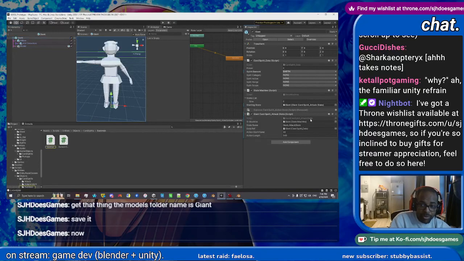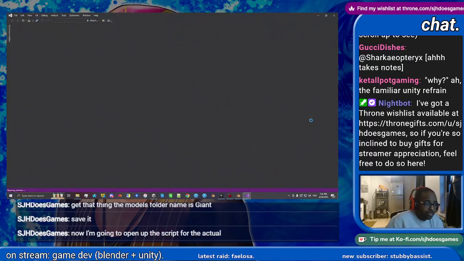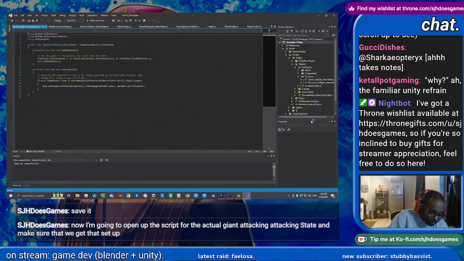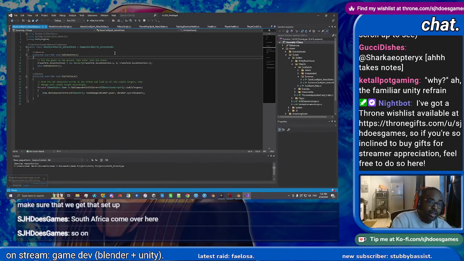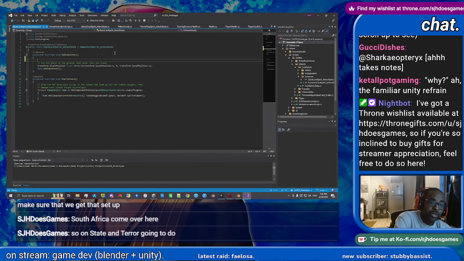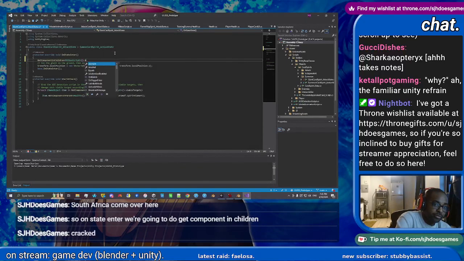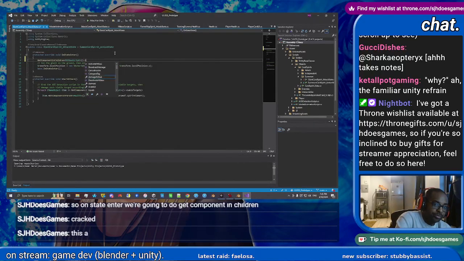Now I'm going to open up the script for the actual giant's attacking state and make sure that we get that set up. So, come over here, grab, hang on. So on state enter, we're going to do get component in children, hitbox script dot disable. Just going to make sure that the hitbox is turned off when we first come in.